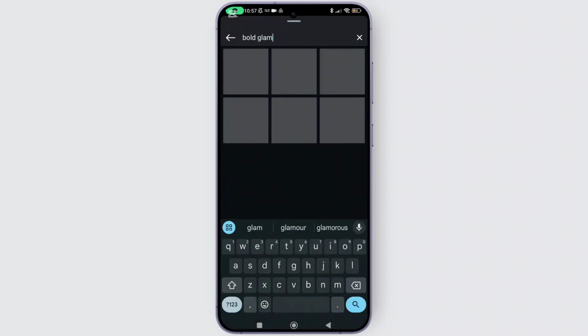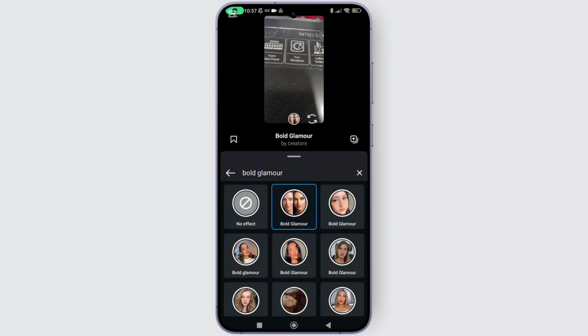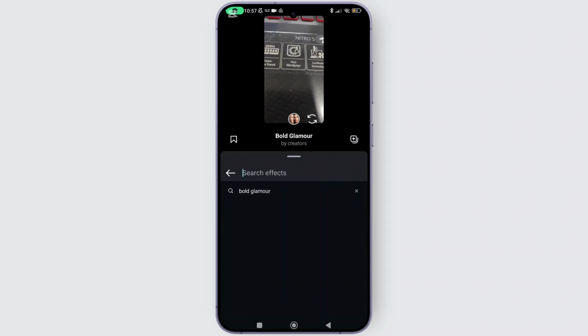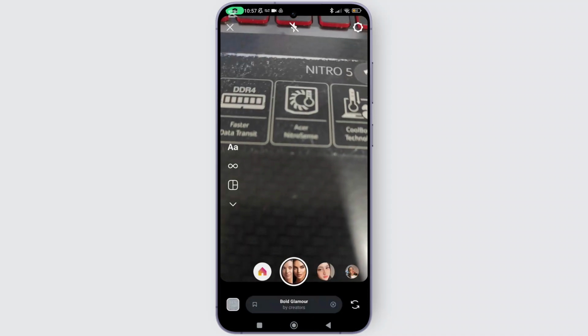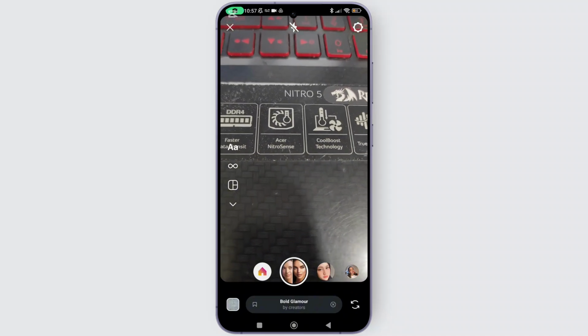Now in the search bar, type bold glamour and you will see a list of results pop up with a couple of filters to choose from. You can choose any filter which seems to work best for you. Once you have selected that, you can use this filter to create the same glamorous effect as you have seen on TikTok. And there you have it. That's how you get the bold glamour filter on Instagram.